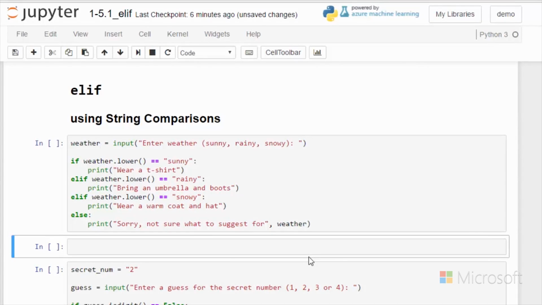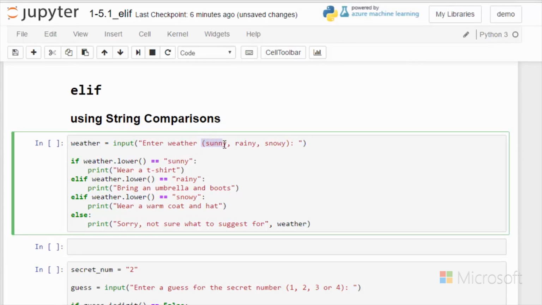Do you know what an elif statement is? Elif in Python is an else-if statement, and it allows us to test for multiple conditions. Elif in this example will allow us to check for 4 different cases, whether the weather is sunny, rainy, snowy, or if we put in another entry that we don't understand.